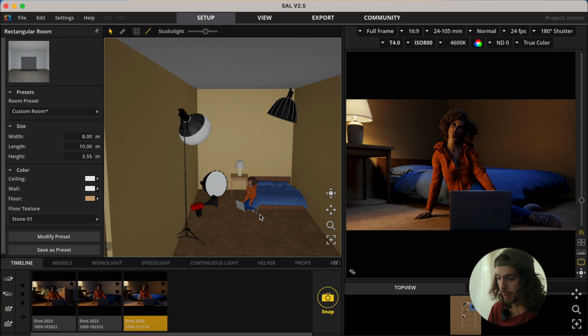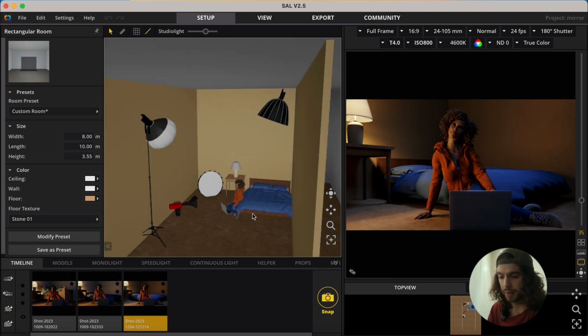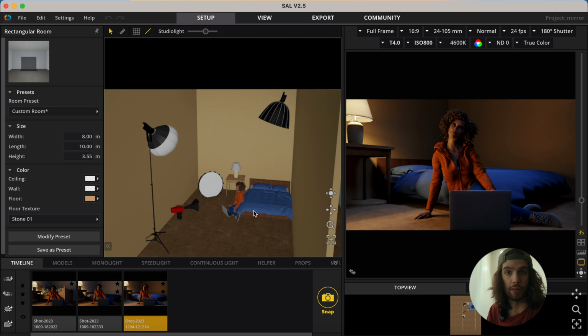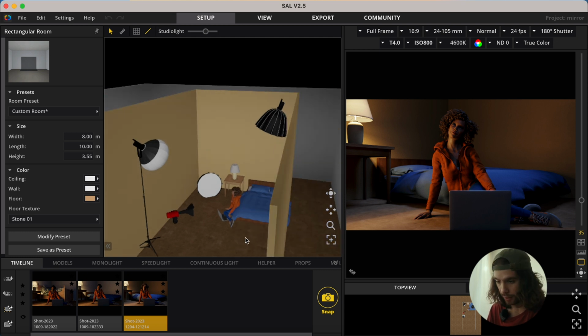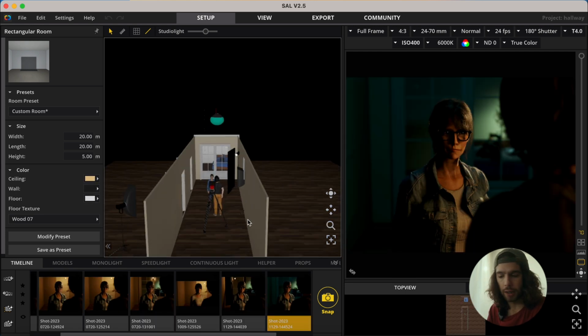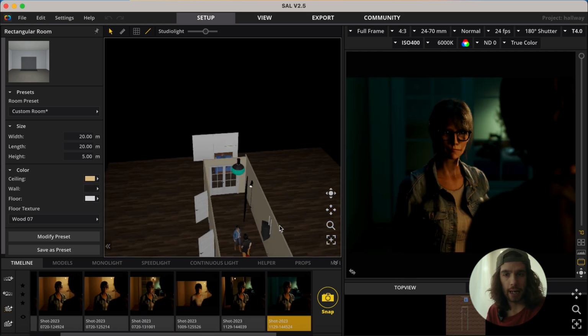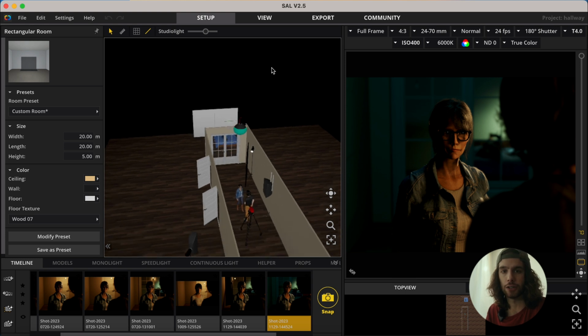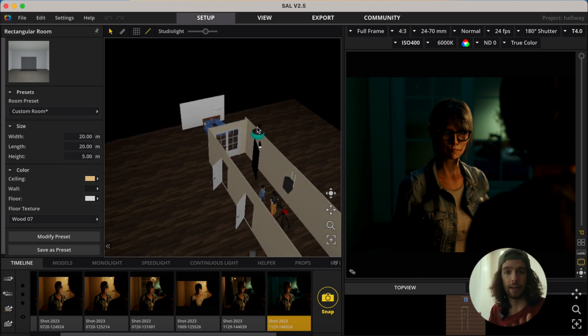And if you have the measurements, you can actually create an exact 3D replica of a location, which is really, really cool. And as I was playing around with the software, I realized that apart from being great for planning lighting setups, if you're a beginner, you can actually understand and learn more about lighting directly from your couch.